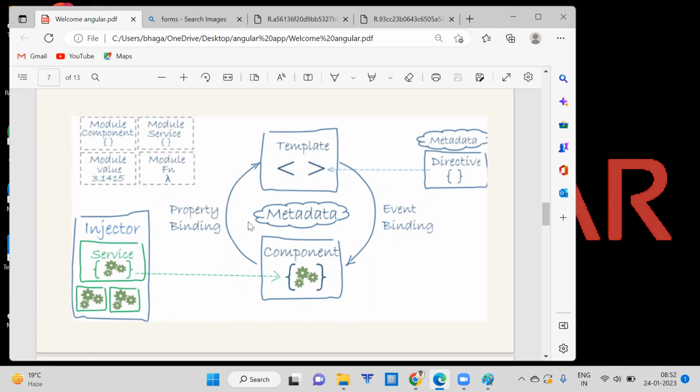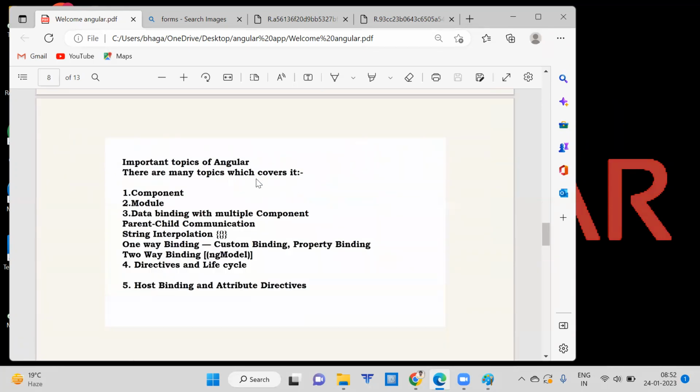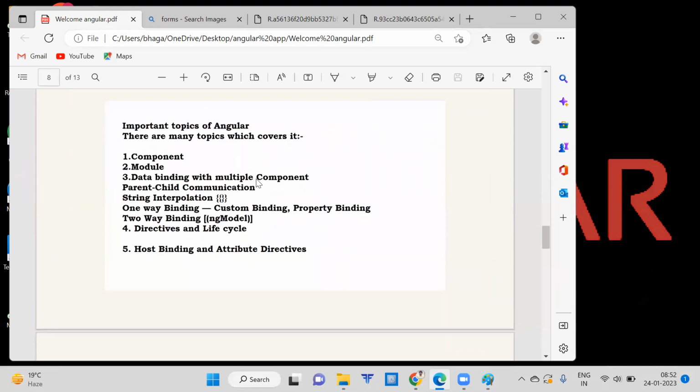This component will control everything, and this template will be in front of us, whatever code we write, and the directives we include. So this is the architecture. We will go further into the topics we learn in Angular.